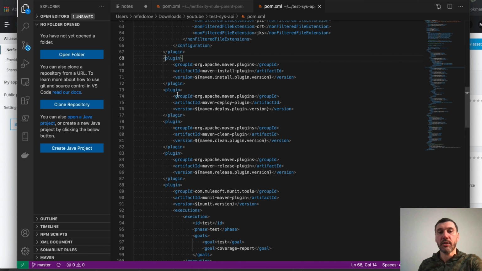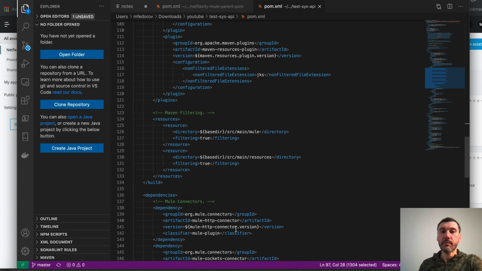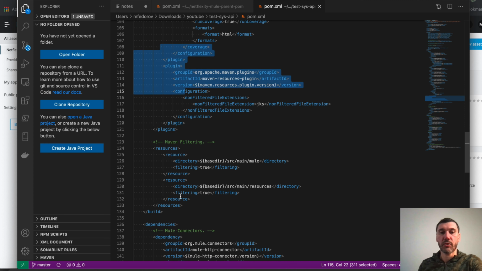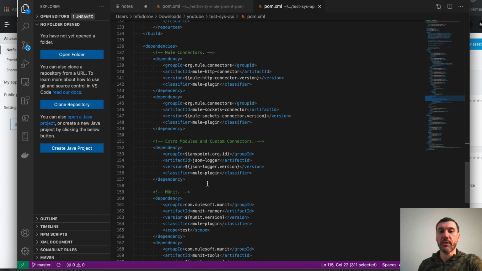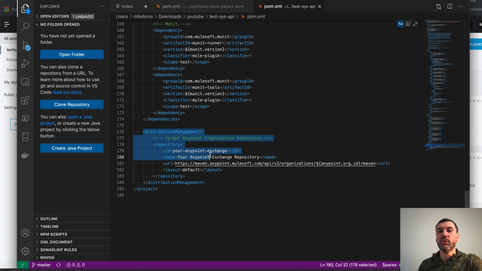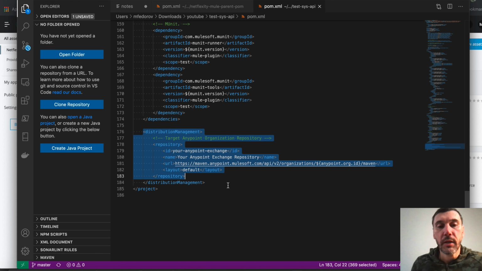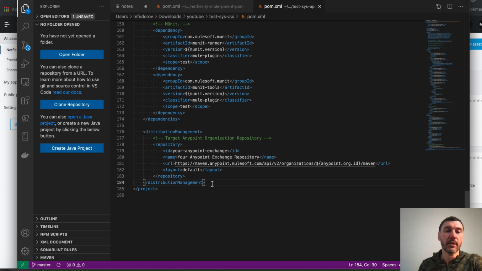You can get rid of these plugins as well, because we inherited them from parent. All these configurations, resources, everything we got from parent. All you really need is just your dependencies for this particular project. Distribution management, once again, you don't need, because it came from parent. So as you see, you can really cut down on the size and actually make use of parent POM and the ability to share contents instead of copy pasting, right? So you will be able to reuse your configurations without copy paste, which is great.